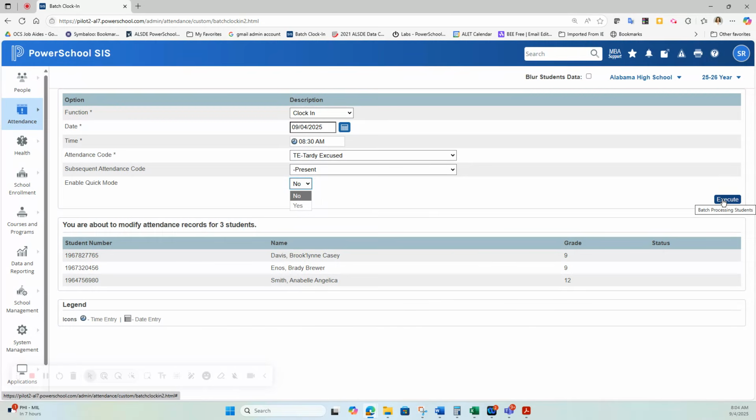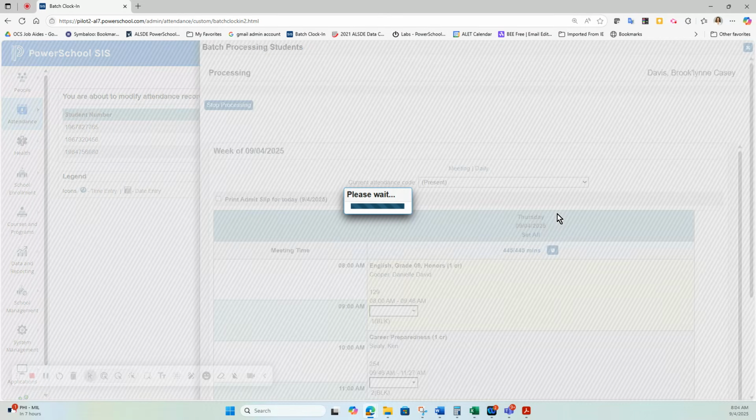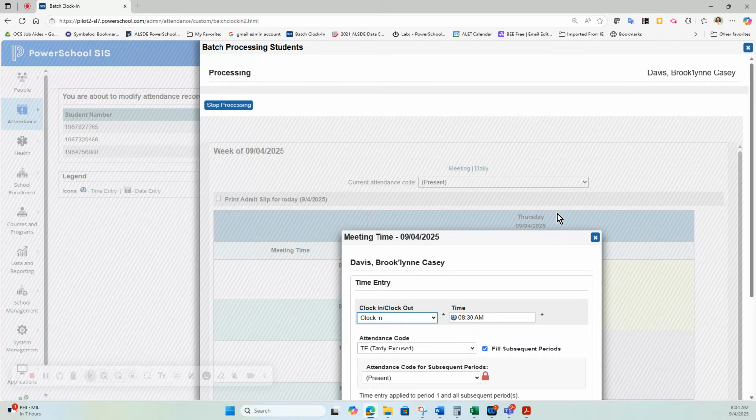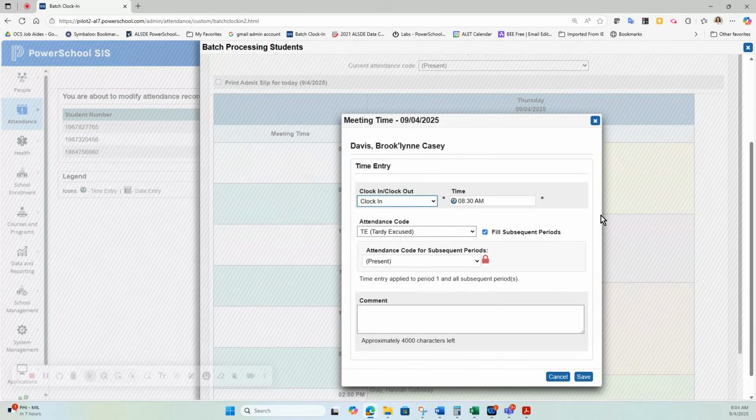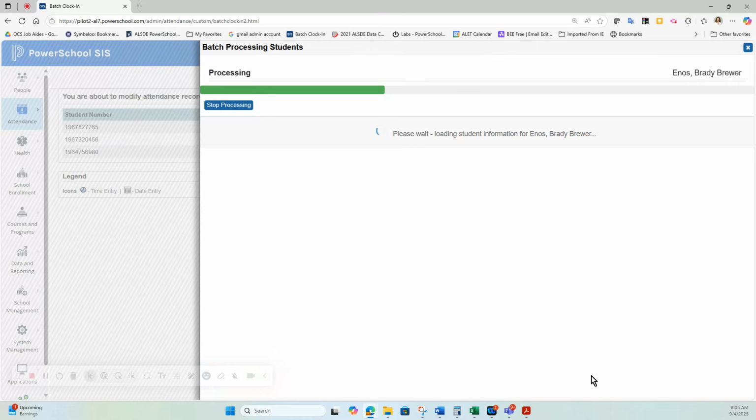So I'm going to now choose execute, and it is going to start loading. This does take just a few seconds, so we're going to wait through it. It basically fills in all this information. So let's say that Brooklyn did come in at 8:30, so I'm going to go ahead and hit save. It's going to route to the next student.